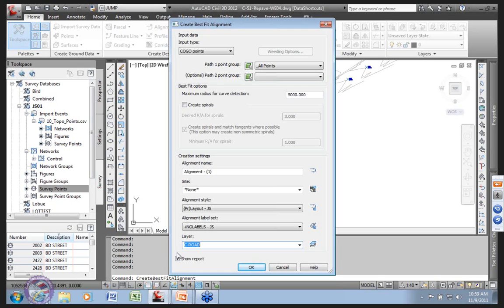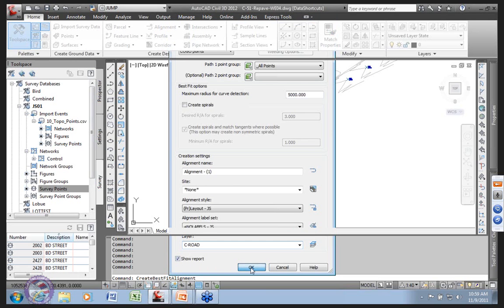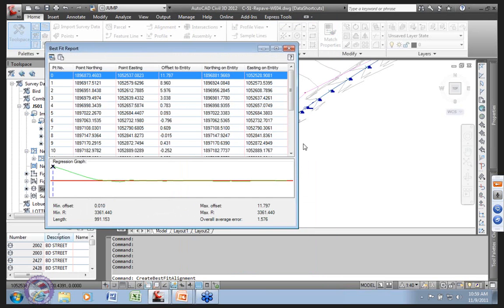and say okay. And I'm also leaving, very importantly, this little show report box. Not that it will let me change anything, so I'm going to say okay, and it's going to actually resolve and build me something.